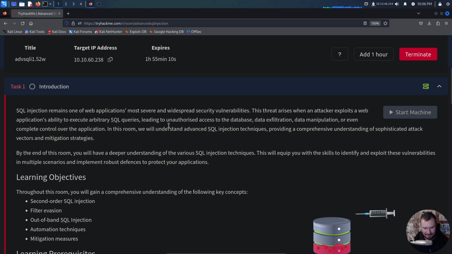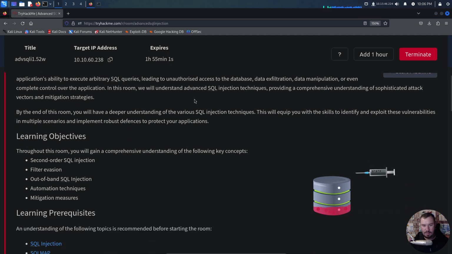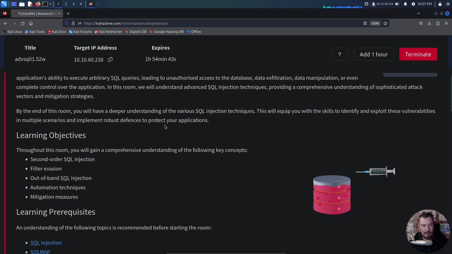Leading to unauthorized access to the database, data exfiltration, data manipulation, or even complete control over the application. In this room, we will understand advanced SQL injection techniques, providing a comprehensive understanding of sophisticated attack vectors and mitigation strategies. By the end of this room, we will have a deeper understanding of the various SQL injection techniques. This will equip you with the skills to identify and exploit these vulnerabilities in multiple scenarios and implement robust defenses to protect your applications.